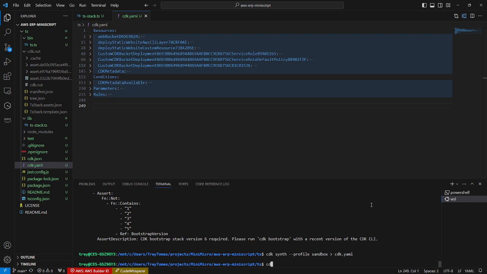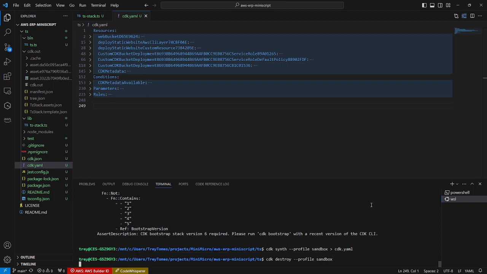So now that we have the YAML file, destroy. Try not to leave anything on AWS that you don't need because it's going to be quietly charging you by the second forever for a lot of things.